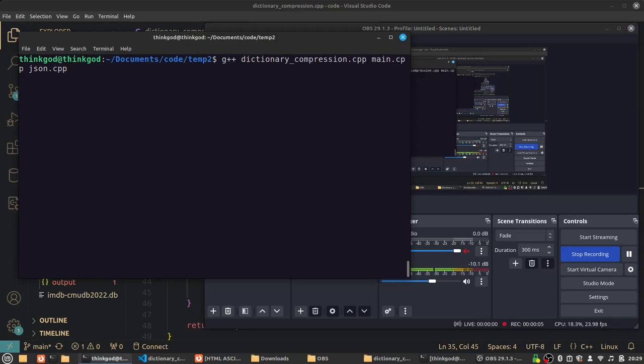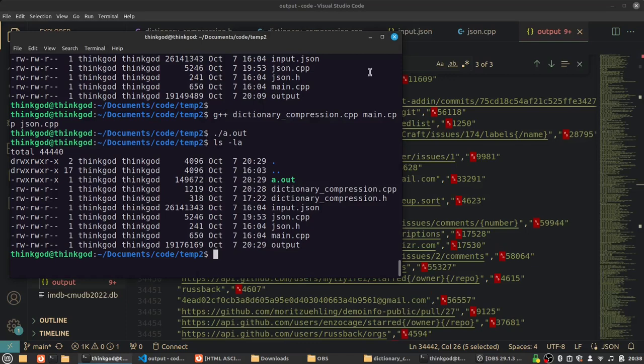So we're going to compile that program, run it, and let's check the file sizes. Damn, so that was a failure. It looks like we haven't done as well as last time. Last time we had 19.14 megabytes. Now we have 19.17 megabytes. I did this live and I really thought that it would work out better, but it didn't.